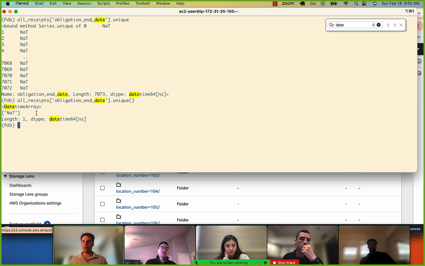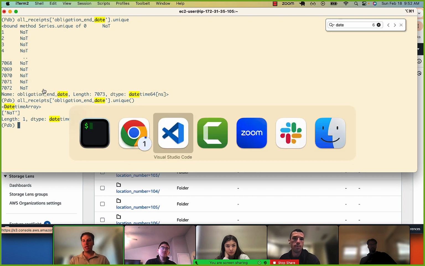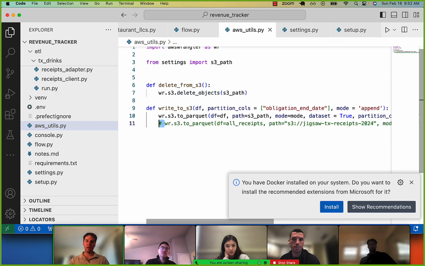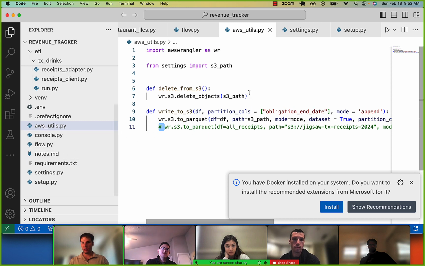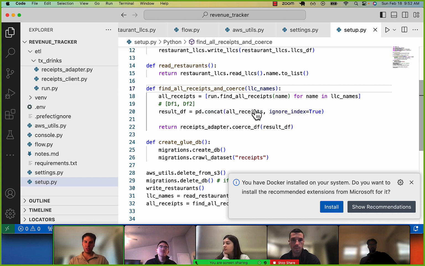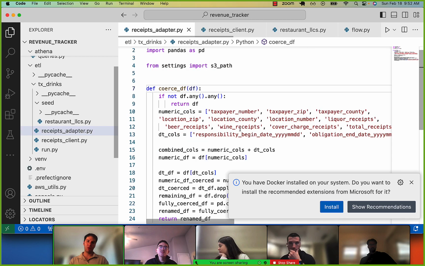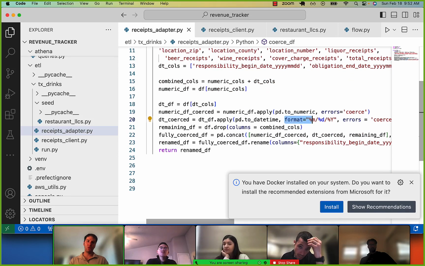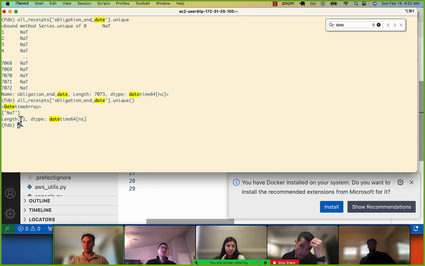So why is this occurring? Now the next question is, why are all these values not a time? And you could think, do they start off that way? So you could go back. But basically, at that point, I was able to figure it out. Let's go back to the setup, find all receipts and coerce. The issue was in this coerce df part, where we have this format equals month, day, year, and that's leading us to a data frame where all these values are not a time.